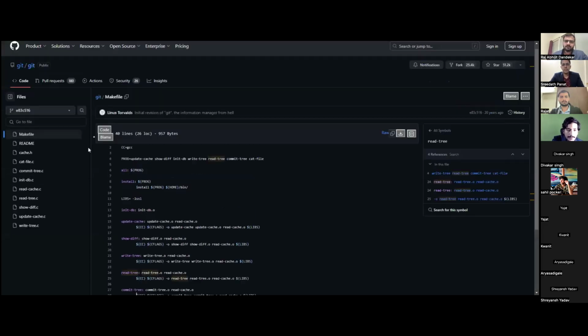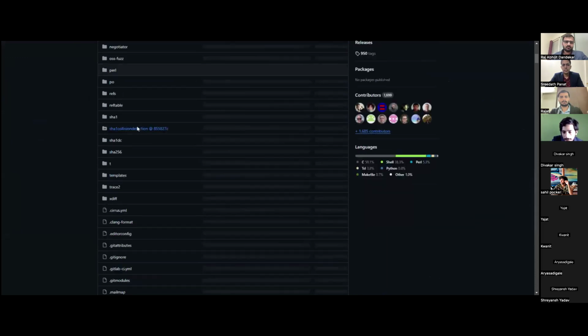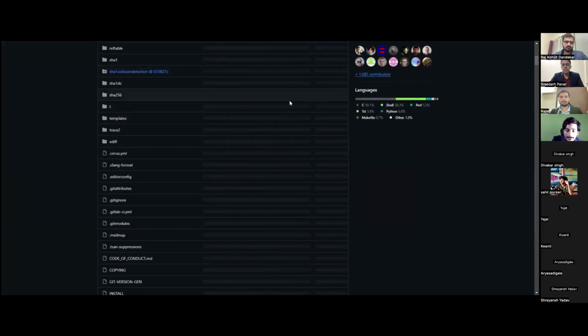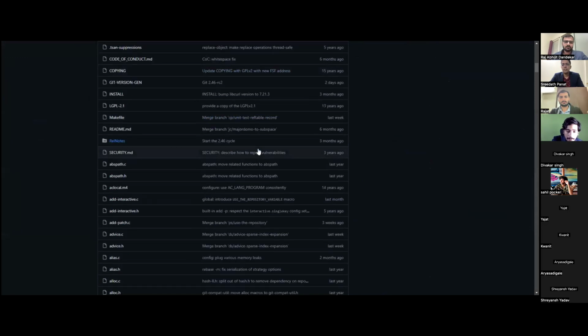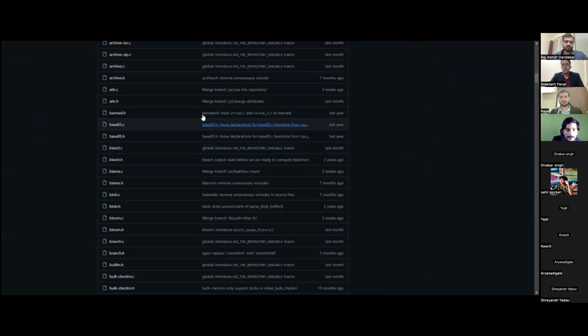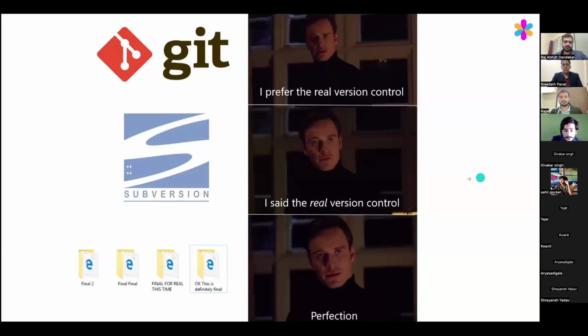Now you could see that Git has gone through many version changes, and it's now very big code. You could see here it has been converted. The first commit was in C only. Now it has many other languages combined, and it's very complex. But basically, that's how Git works. Now let's come back to the slides and see what was happening 20 years ago.